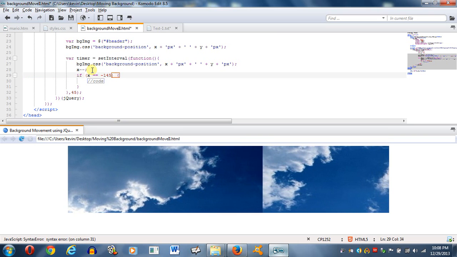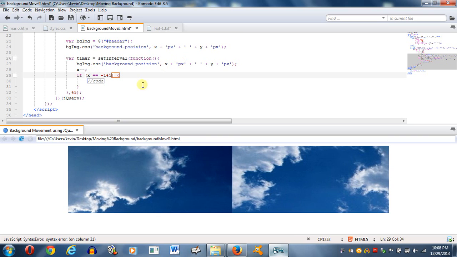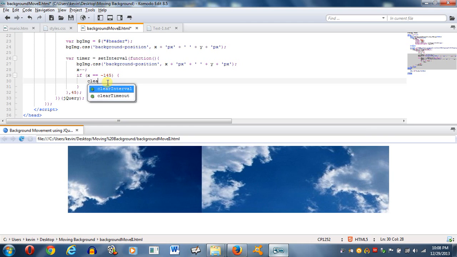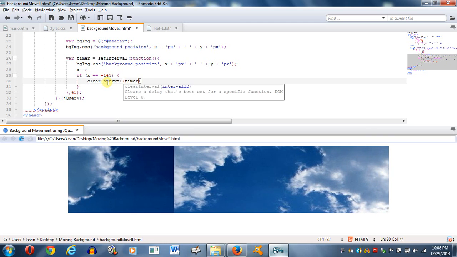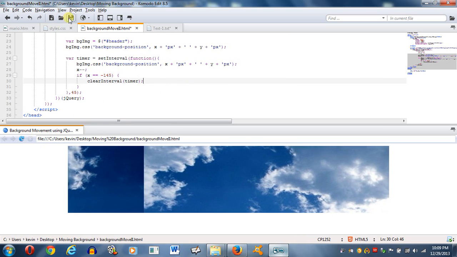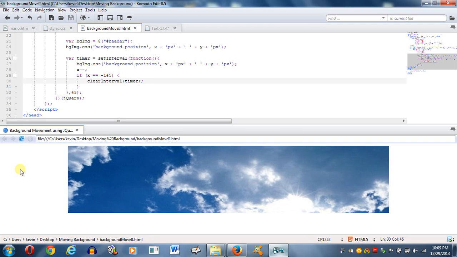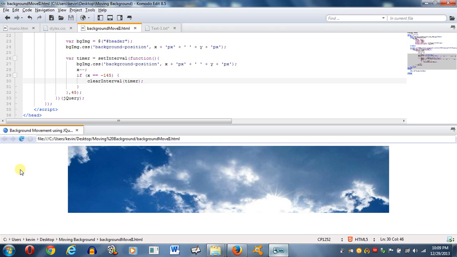So when it gets to negative 145 pixels, because you remember x equals pixels because of this, right? Then I want to clear interval. I want to put my timer in here, like so. So if I were to save this, it should stop eventually. Let's see if it does. And it does. So if you want to stop, that's what you would do. And that's pretty much it.